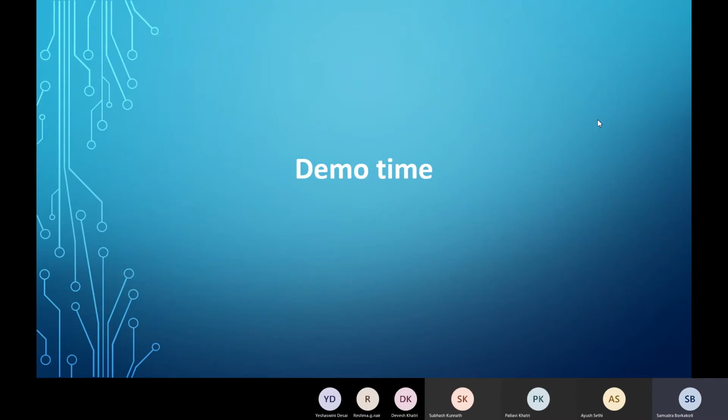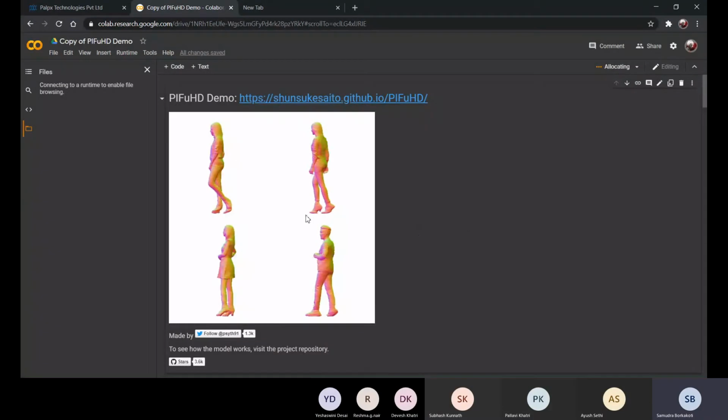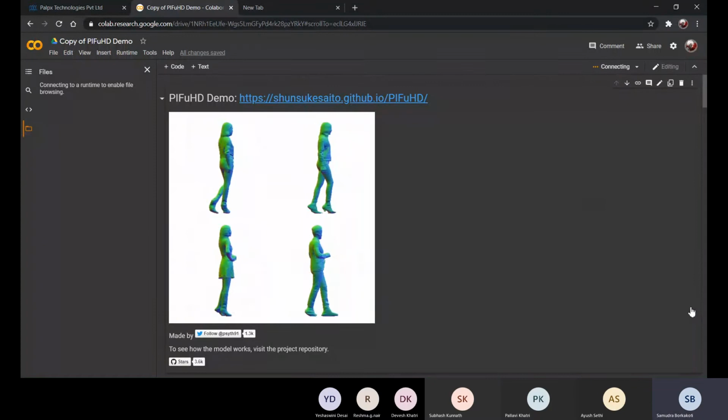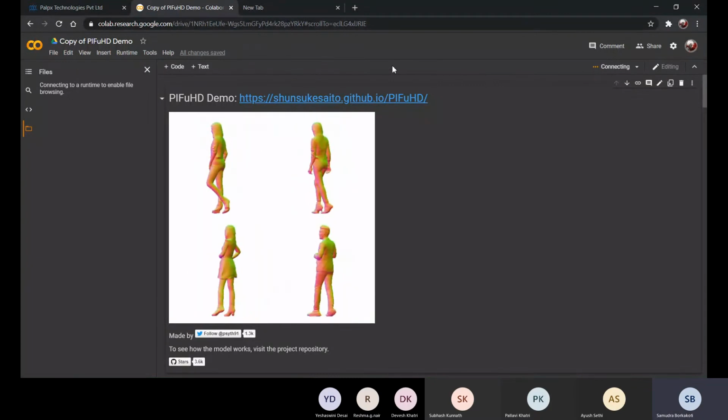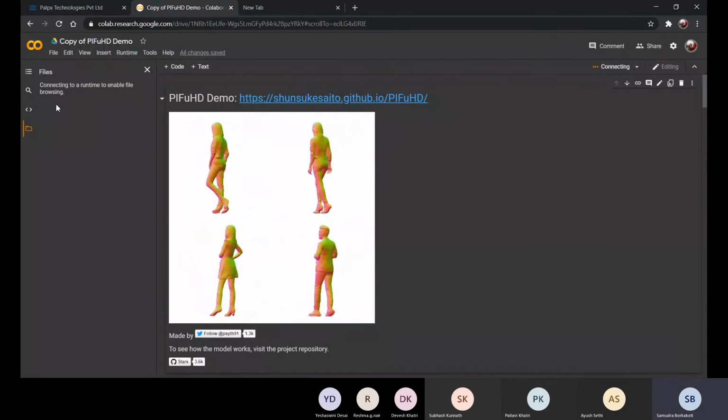So yeah, there's already code existing in Colab. I'll share the link in the PPT in the references.